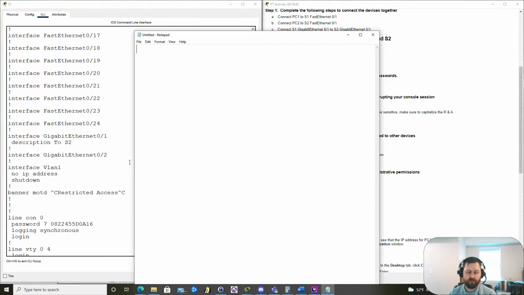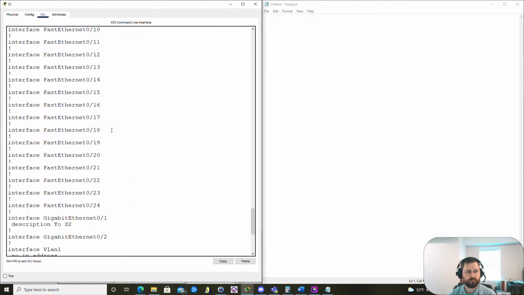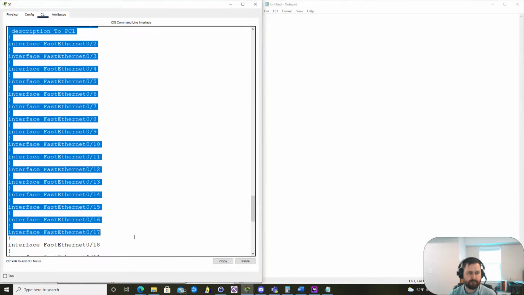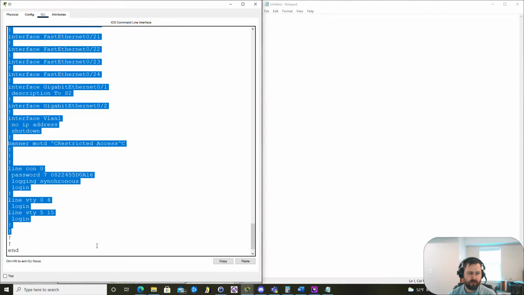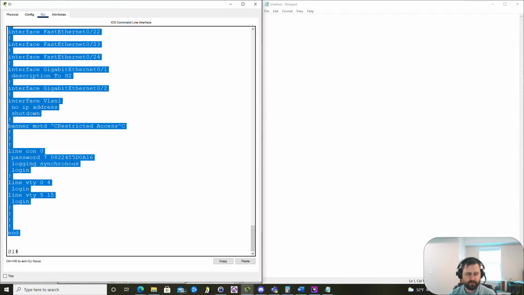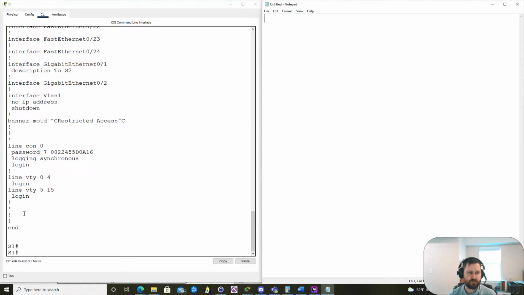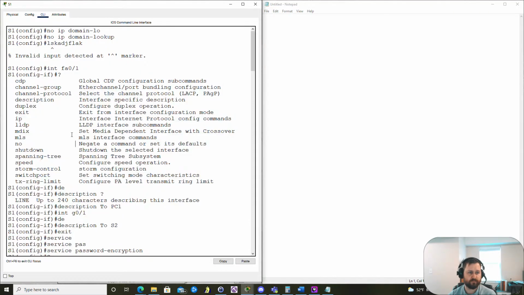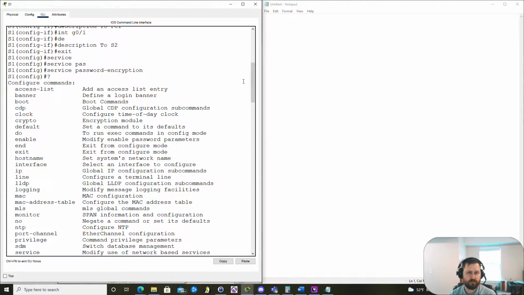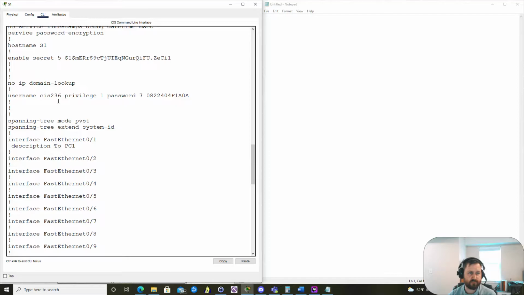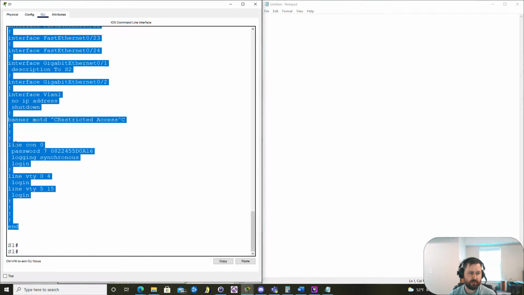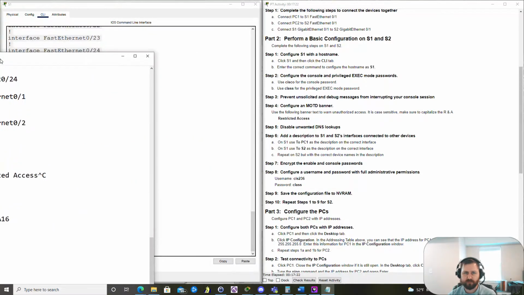We can open up a notepad and we can copy or highlight all of our current running config and press Control C. Oops. You have to right click in Packet Tracer. It's not like a terminal. Hang on, small technical difficulty here. We'll highlight, right click and say copy, go over to our notepad and paste our config in.